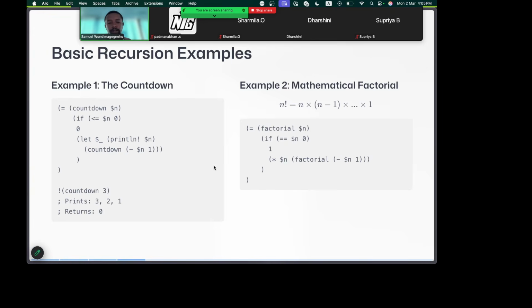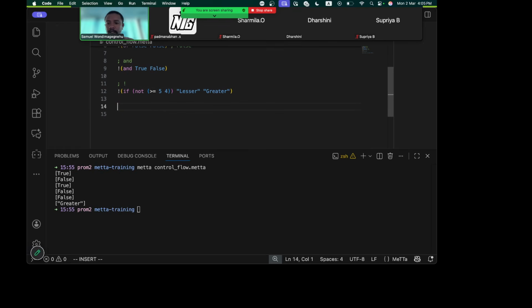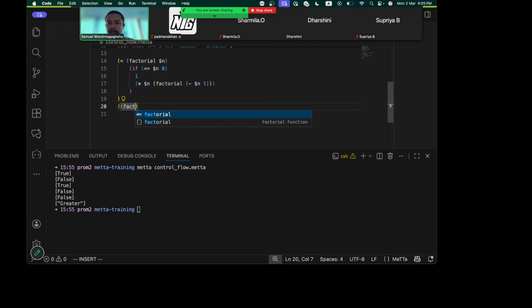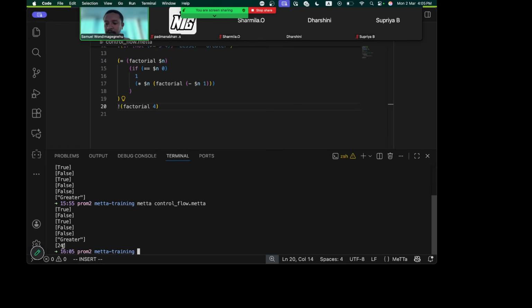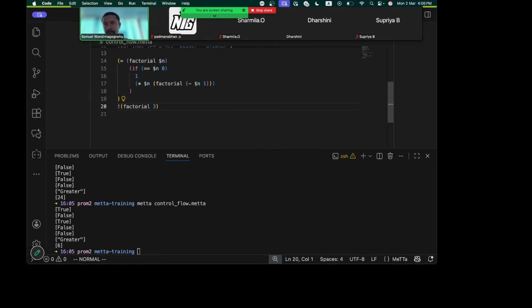We can check it out by running it on our code editor quickly. I'm just gonna copy it here, and let's see. Running factorial of 4, as you can see we have 24, and factorial of 3, for instance, is going to be 6. So yeah, this is how we basically work out the factorial of a given number.